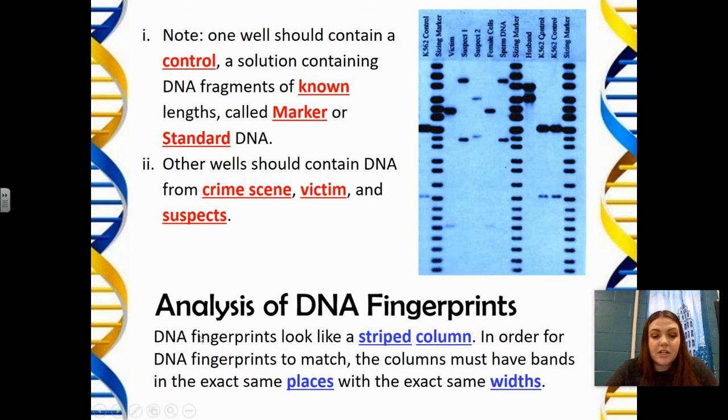Analysis of DNA fingerprints. DNA fingerprints look like a striped column. In order for the DNA fingerprints to match, the columns must have bands in the exact same places with the exact same width. So they do have to be exactly the same or they are not a match.